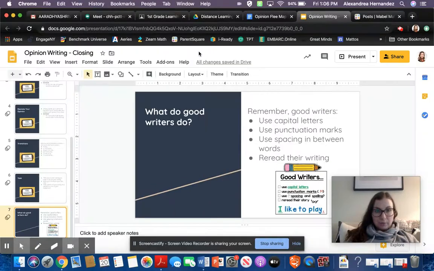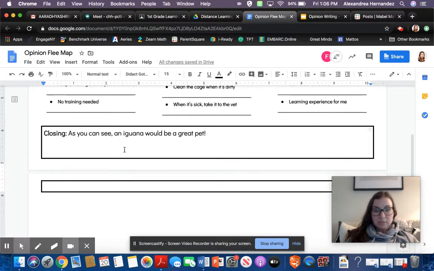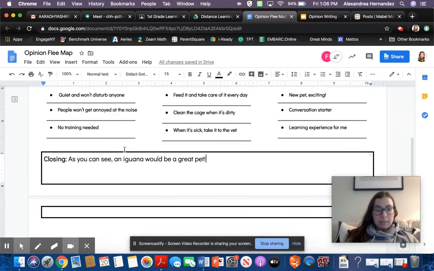So now that we learned about the different types of closings, I'm going to go to my opinion map, and you're going to find your flea map that you've been working on, and you're just going to write in your closing. And for mine, I wrote, as you can see, an iguana would be a great pet. If you've already worked on your closing, make sure you go back and see if there's anything else that you would like to add to your closing to make it stronger.